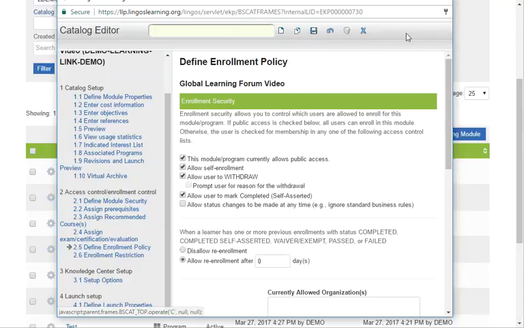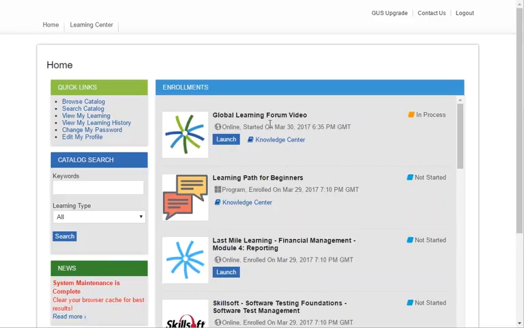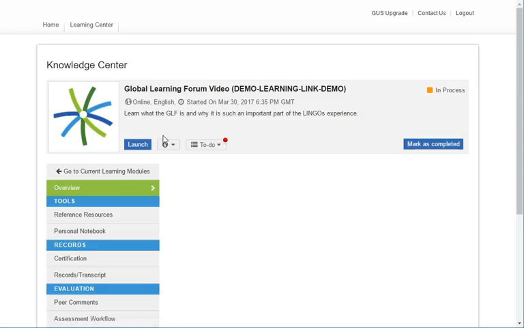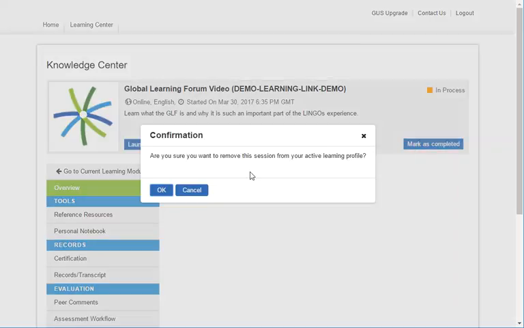So the only thing we changed on the course, let me switch back to my learner. Okay, I'm logged in as my learner, and I've enrolled in the course. I've already showed you launching. Now if I go to the Knowledge Center, I click here to launch, and when I'm finished, I just mark this as completed. Now it'll show up in my learning record that it's been complete.